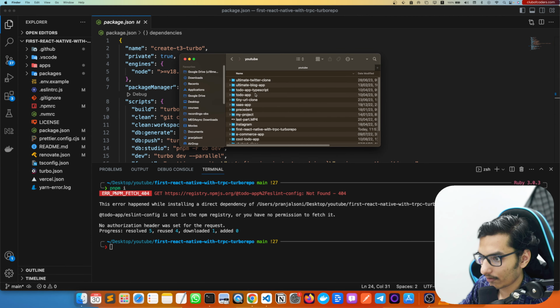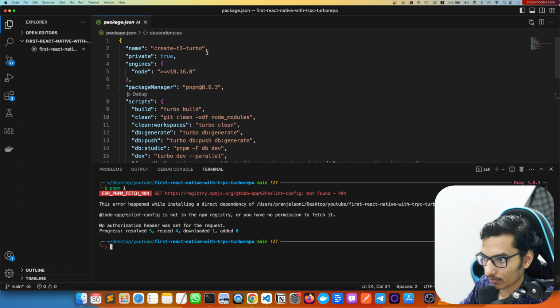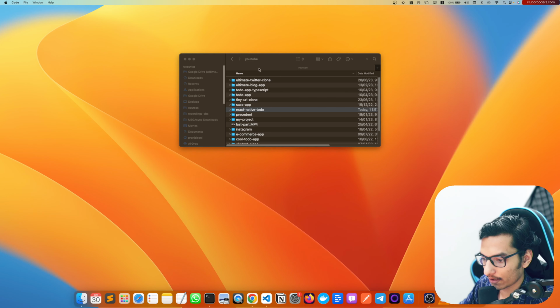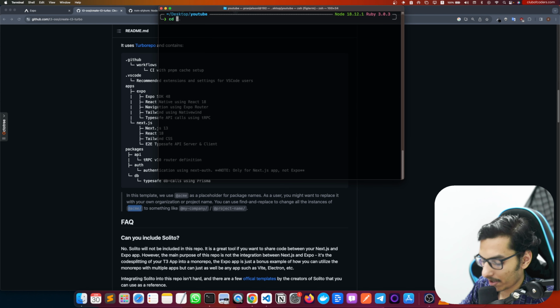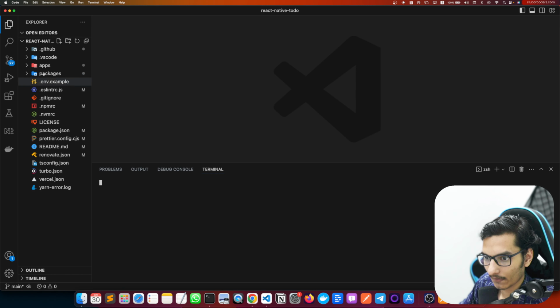So maybe this is because of the folder name. Open in Finder, here we have YouTube, and in YouTube we have this first react-native folder. Instead we can say todo-app, like that. Okay, this name is already taken, so we can say react-native-todo. So now our application is react-native-todo instead of todo. Change directory to react-native-todo. Open the code editor. Yeah, that's good.